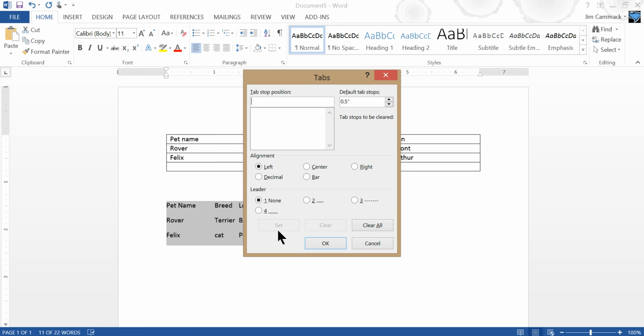Now I can set tab positions. Right now the default is every ½ inch. Every time I press the tab key, it moves over a ½ inch, right? But I can actually set up customized tab stops.